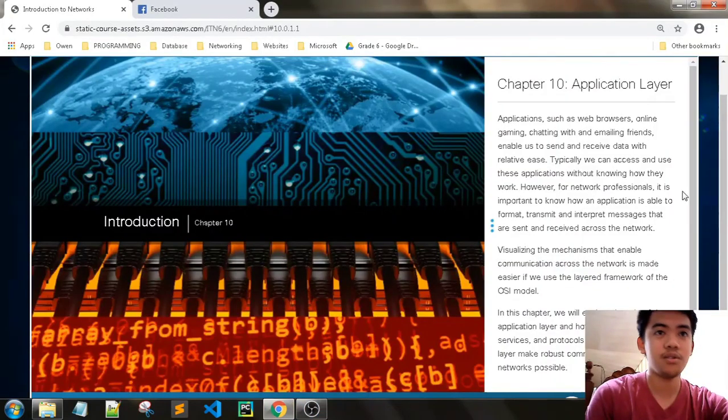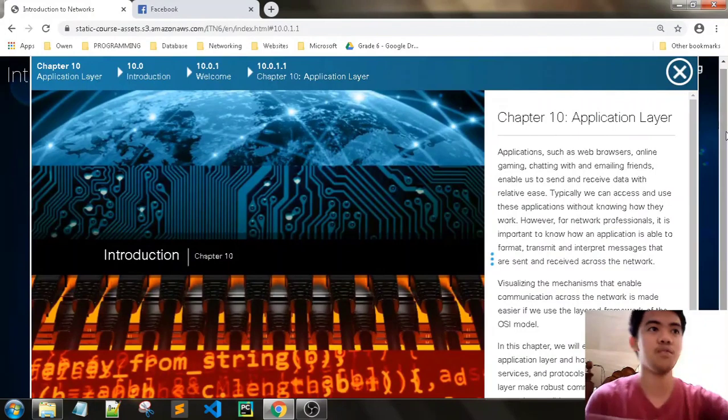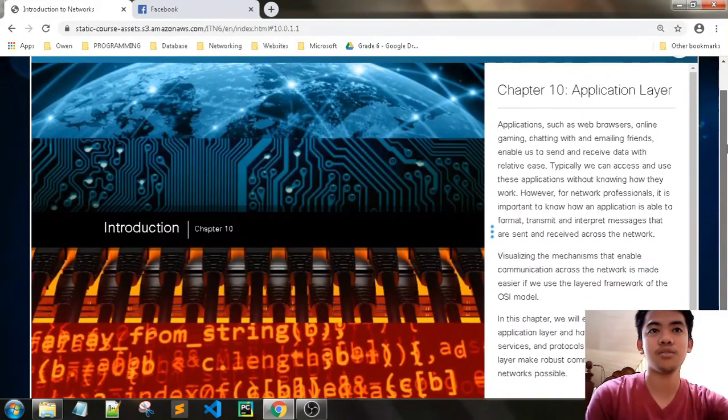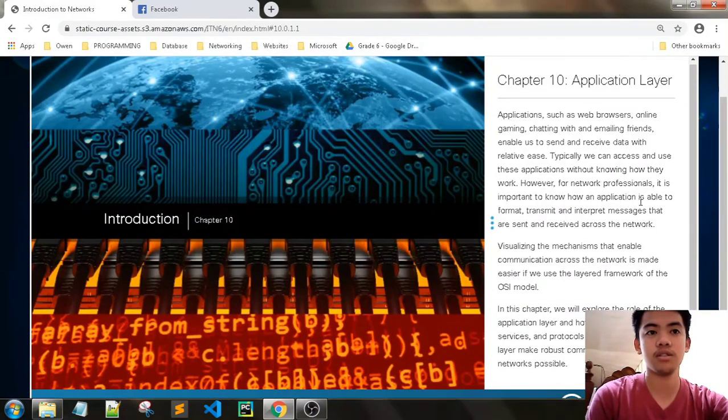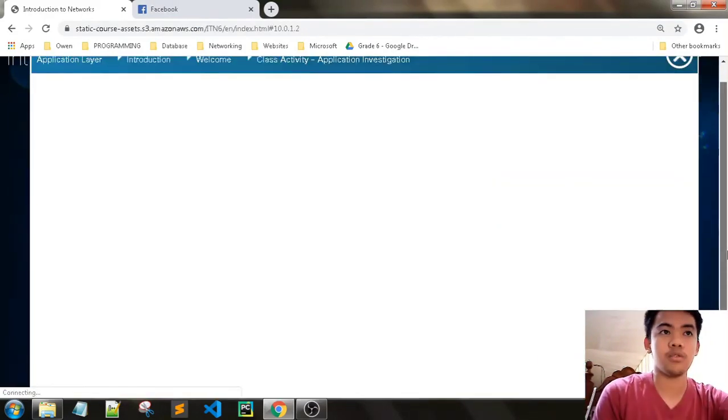So now we're on chapter 10 of the CCNA course: the application layer. We're on the last layer of the TCP/IP model and OSI model. In this chapter, we will explore the role of the application layer and how applications, services, and protocols within the application layer make robust communication across data networks possible.